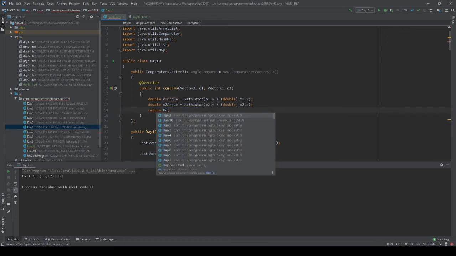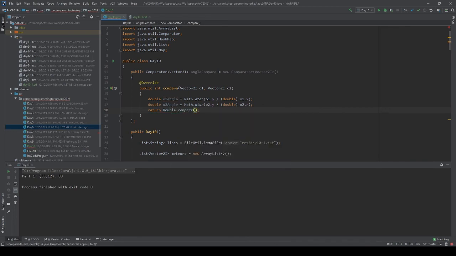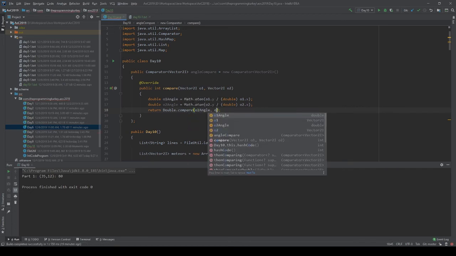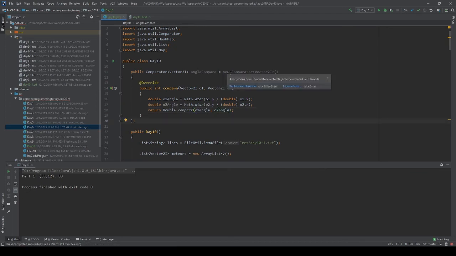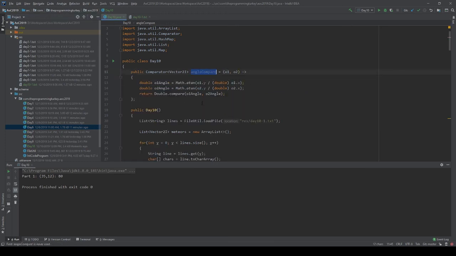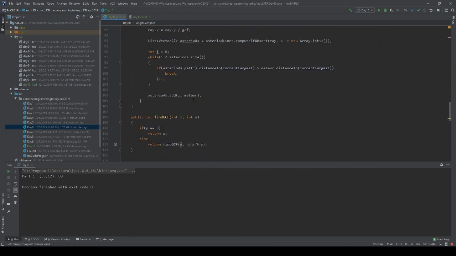Oh, let's just do double dot compare. Let's do it this way instead of rewriting our own. To angle. Okay, so here's our compare method. We can actually replace it with a lambda just because it wants to. Okay, so here's our compare.